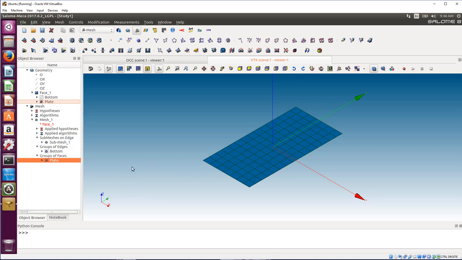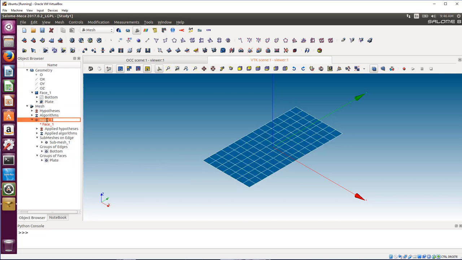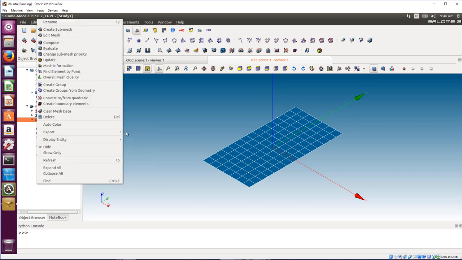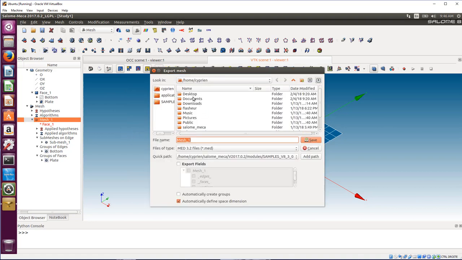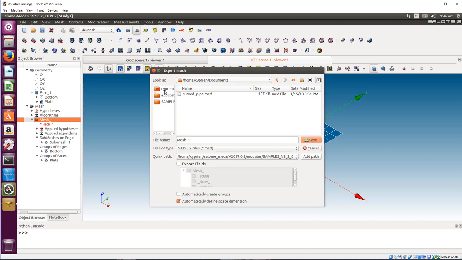Okay, so that's it. And there's one last thing I need to do, which is to export the mesh. There's no real communication between the mesh module and the Aster-Study module, so you have to export this mesh 1. So right click, and then you have to read it again in the Aster-Study module, so it knows that you have this mesh. So I'm selecting the folder I created on my desktop, and let's keep the same name as this one.